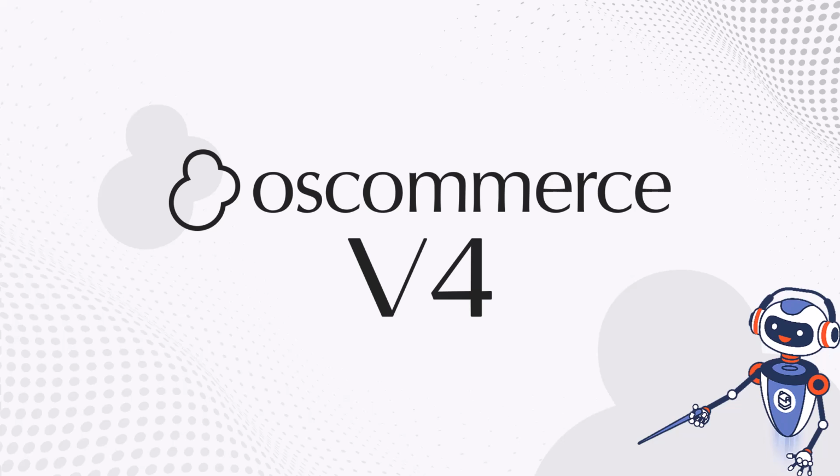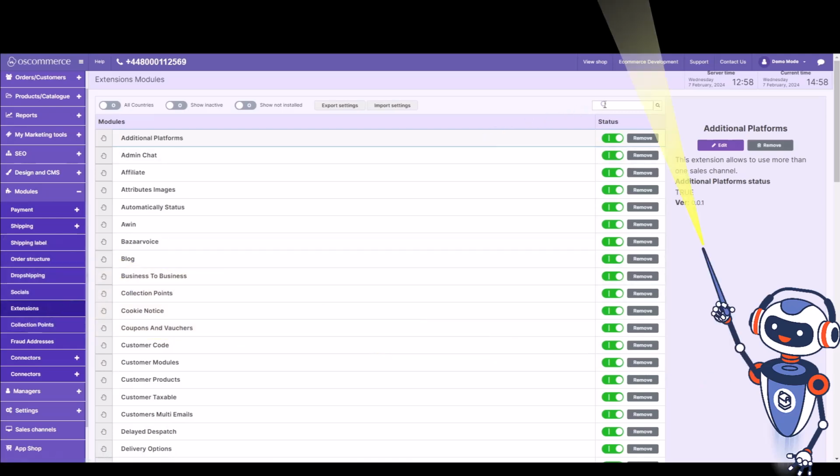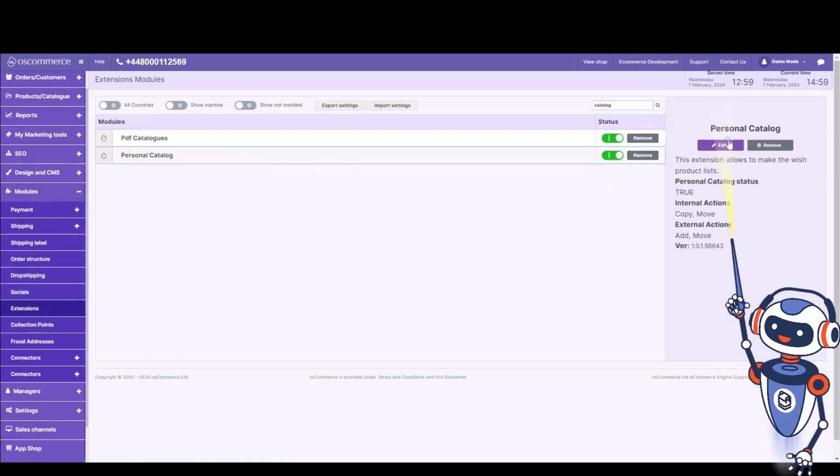In this tutorial, we'll explore the module's settings that empower users to create unlimited wish lists. After installing the module, navigate to the Modules and Extensions tabs in your admin area. Locate the Personal Catalog module and click the Edit button to access its settings.